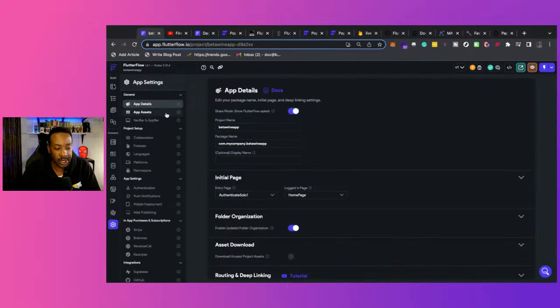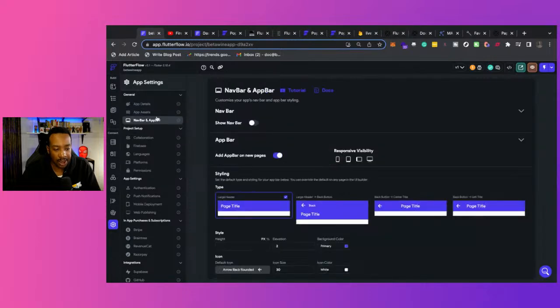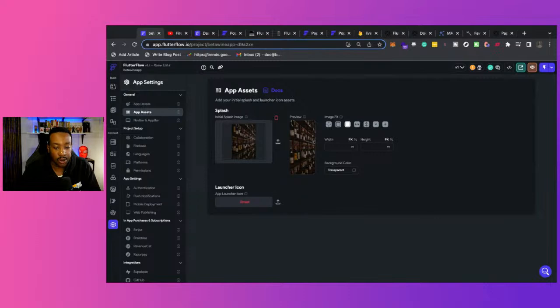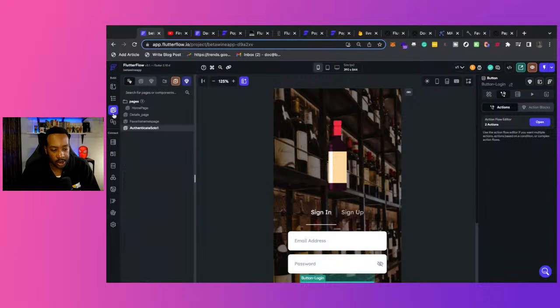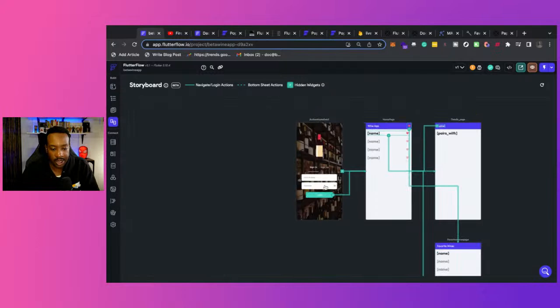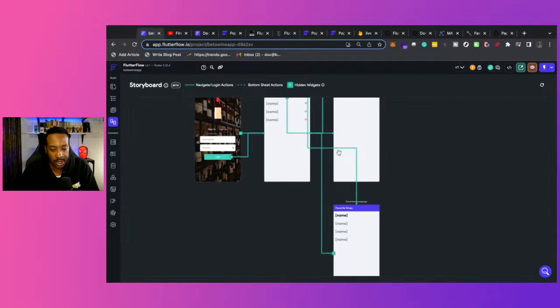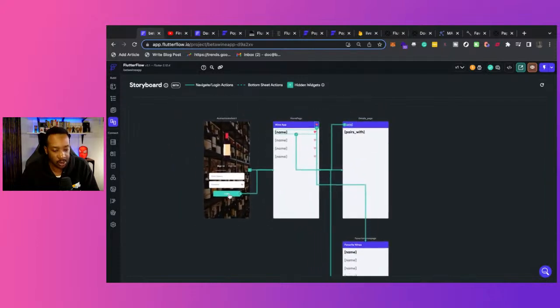Next, if we look at the settings here, we can change out the app details, the app assets, the nav bar and app bar, and go from there. So we just had it as a wine shelf right there for what we have. Let's go back here. Also too, again, the storyboard, we can bring it out. And this tells us how the app is going to work and understand from the authentication page to the home page to the details page and favorites, how it's going to work and what buttons happen when we click different things, what is going on, and it highlights what's happening. So it allows us to understand it at a storyboard mode.